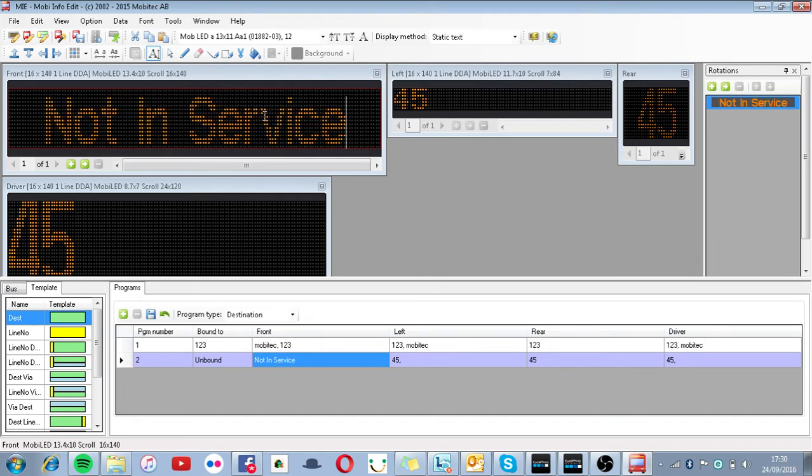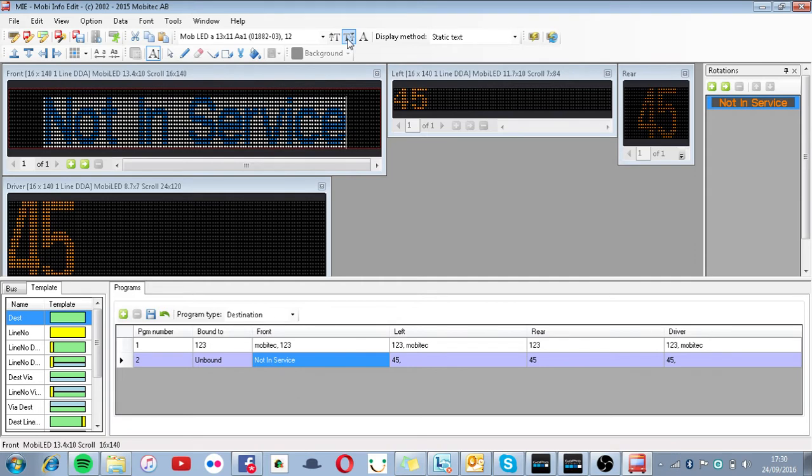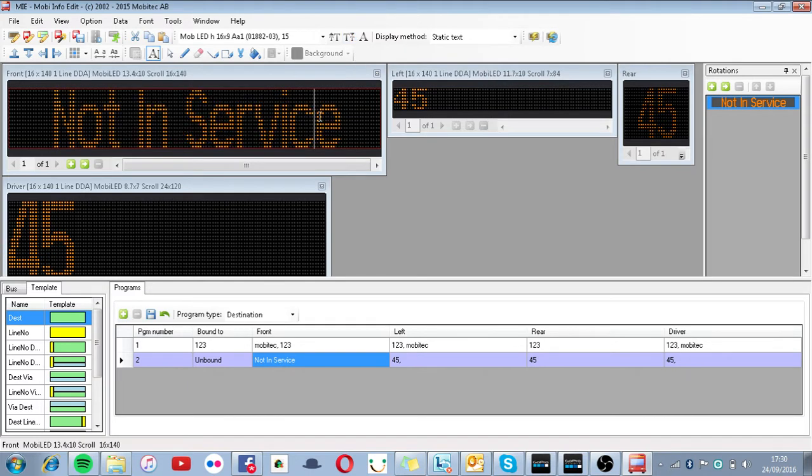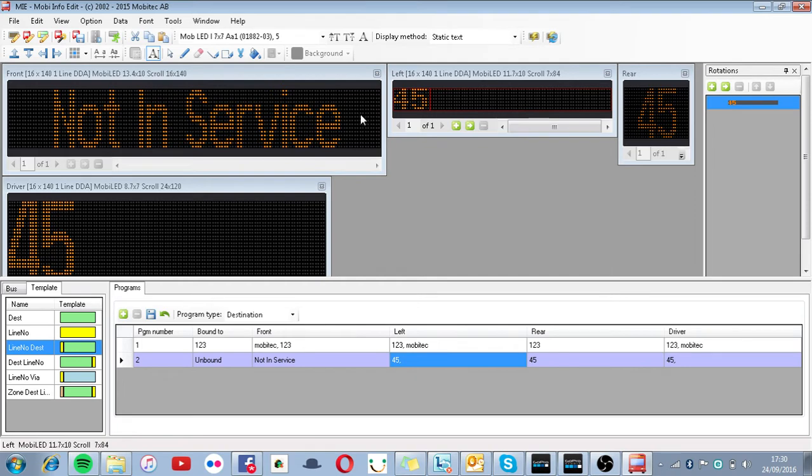I don't like that font, so we're going to select it all by doing Control A, and we're going to press down, and hopefully we'll find a font that fits. We'll use that. Now that's not the font that I actually use, but it's just an example. I'm going to go back to the just destination for this one, and we're going to put not in service.